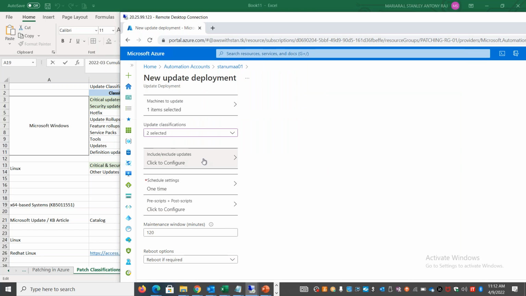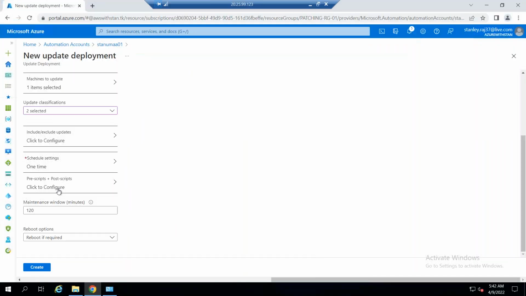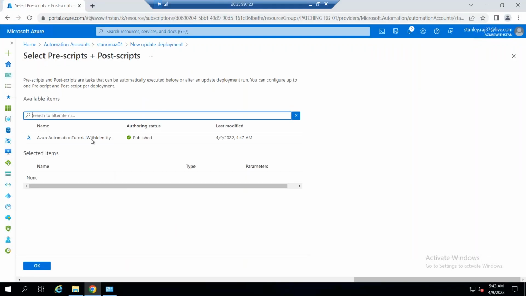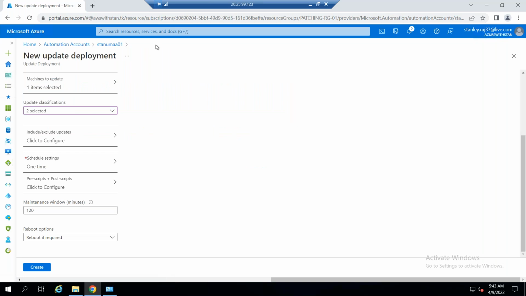Or specific updates here, and you can select the time. And this is where it gets a little interesting. The pre and post scripts. If you want to automatically stop the VM or automatically start the VM, you can also do it. I'll show you how to do that. But for now, let's skip that.